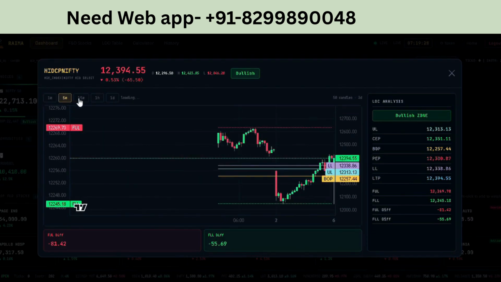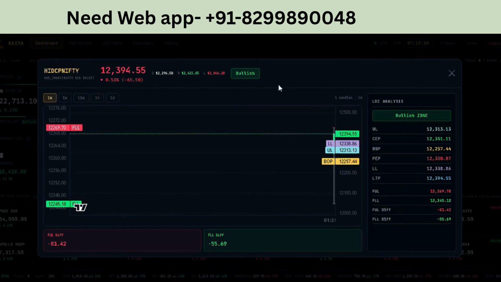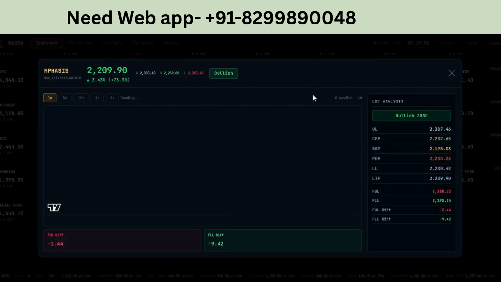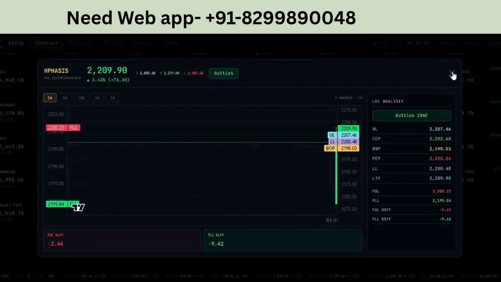Visual clarity is key. We built a dynamic background system: green for bullish momentum, red for bearish trends, and yellow for the caution zone between BOP and PEP. Every value is recorded every minute so you can track the evolution of the market.